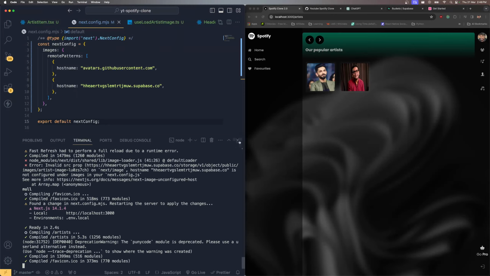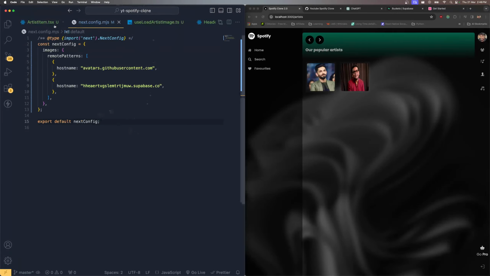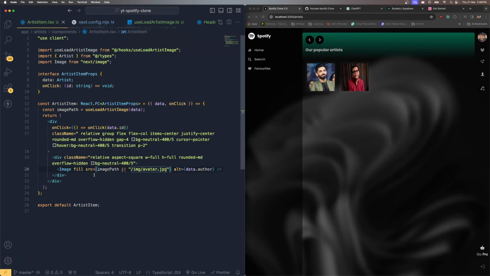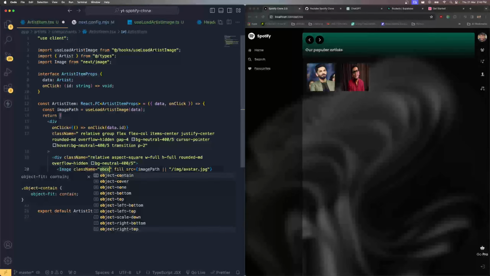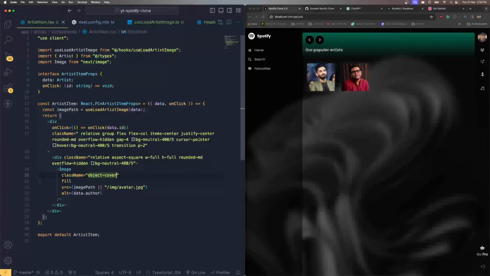So now we are getting that image, but the image is not fitting properly. So let's go here, and for this image I need to write some style. So className, it's going to be object-cover. So this should cover the entire section. Now it will be perfectly fitted inside, right? So now we have the image.